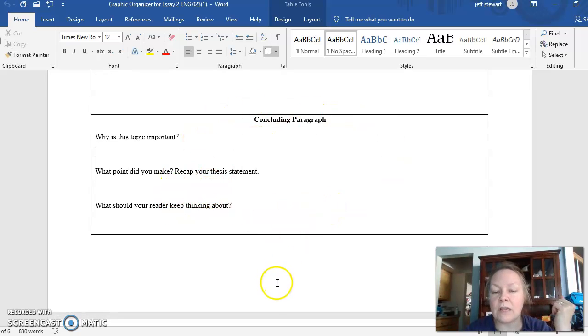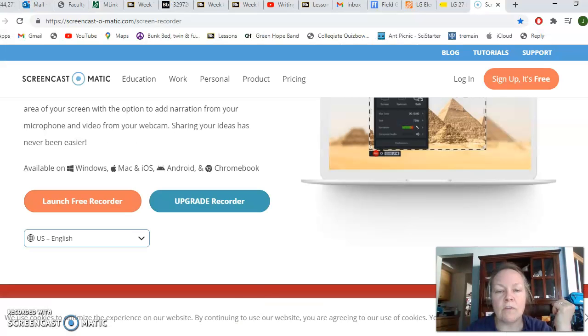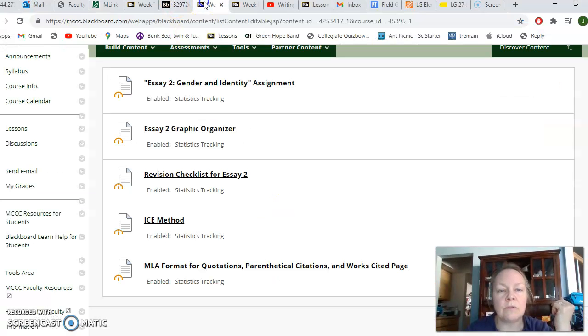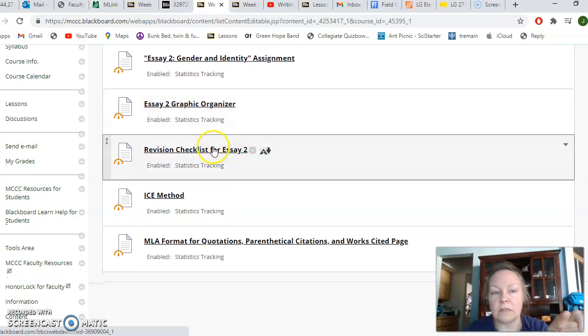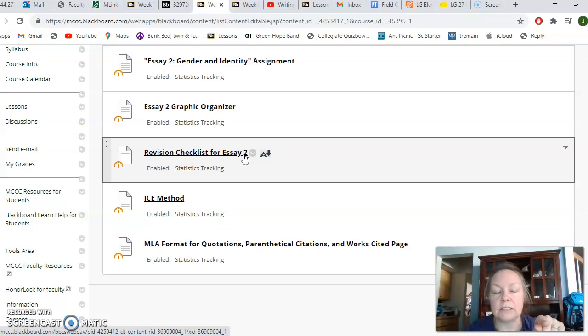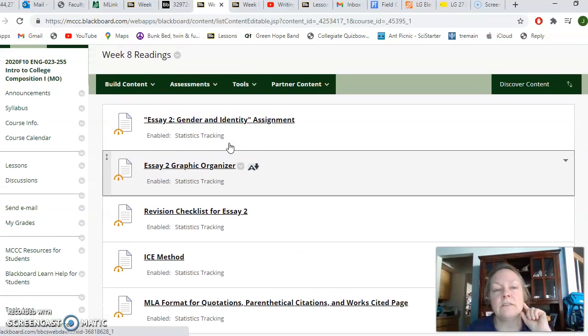All right, that's the graphic organizer. Let's hop back over to class so we can see some other things we're doing this week. All right, this is really important, the revision checklist for Essay 2. When you are done writing your essay to graphic organizer, and before you turn in your essay, you want to do that. But before you do that, I have a neat video.